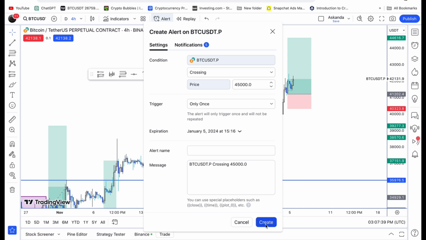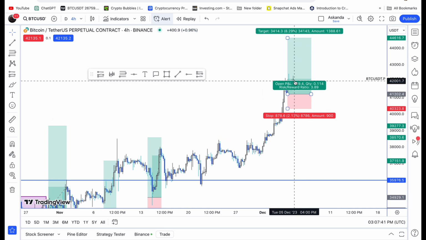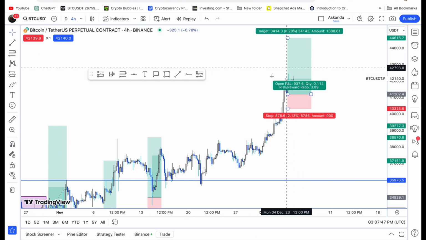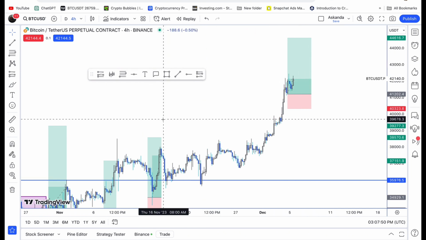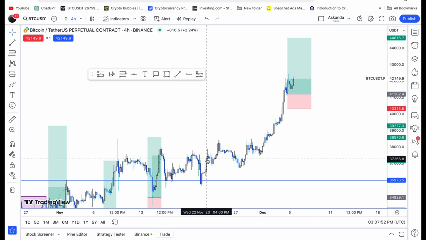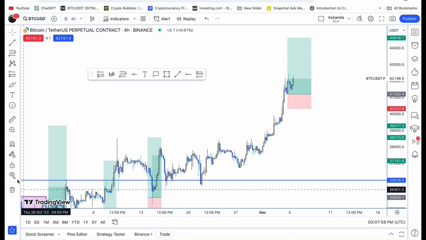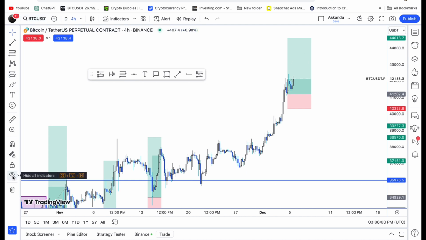So I can click on OK here. Once I click on OK, I've just created an alert. So if Bitcoin reaches 45,000, TradingView is going to send me a message telling me that Bitcoin has reached 45,000.